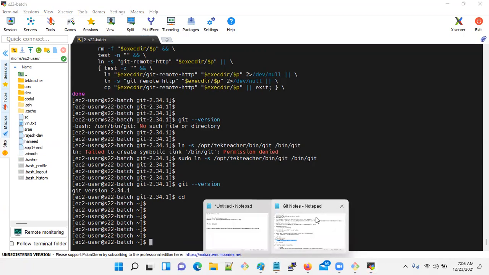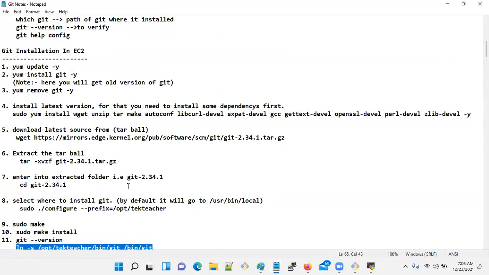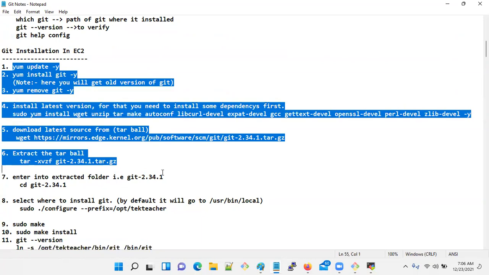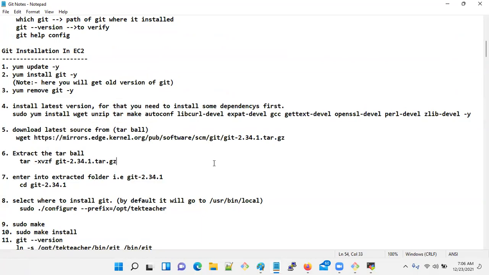So these are the steps you need to follow, guys. Around 10 steps you have here, just simple steps. Guys, clear any doubts so far?